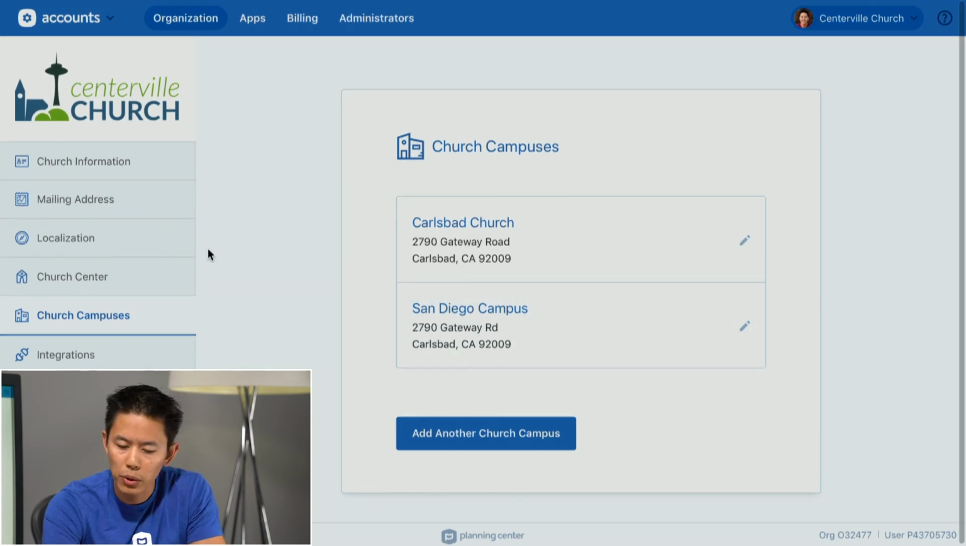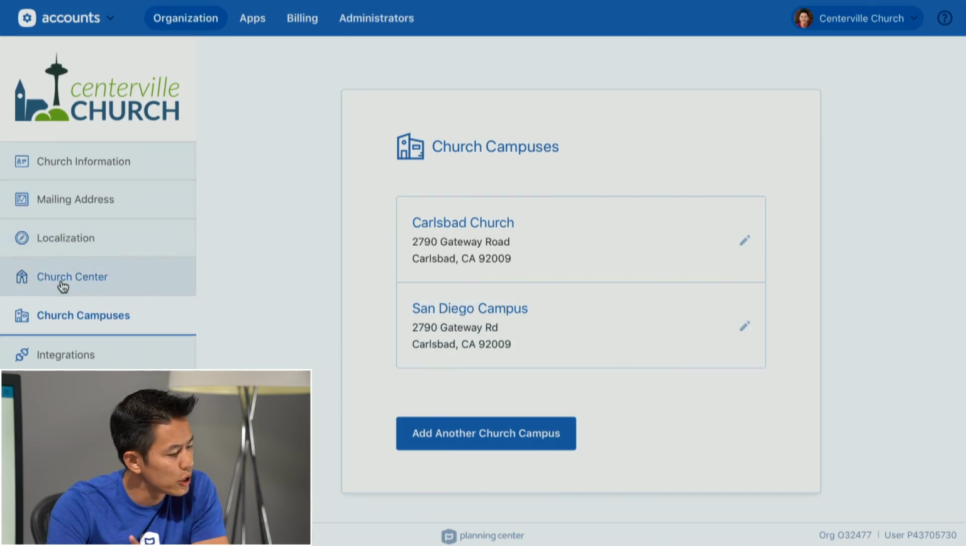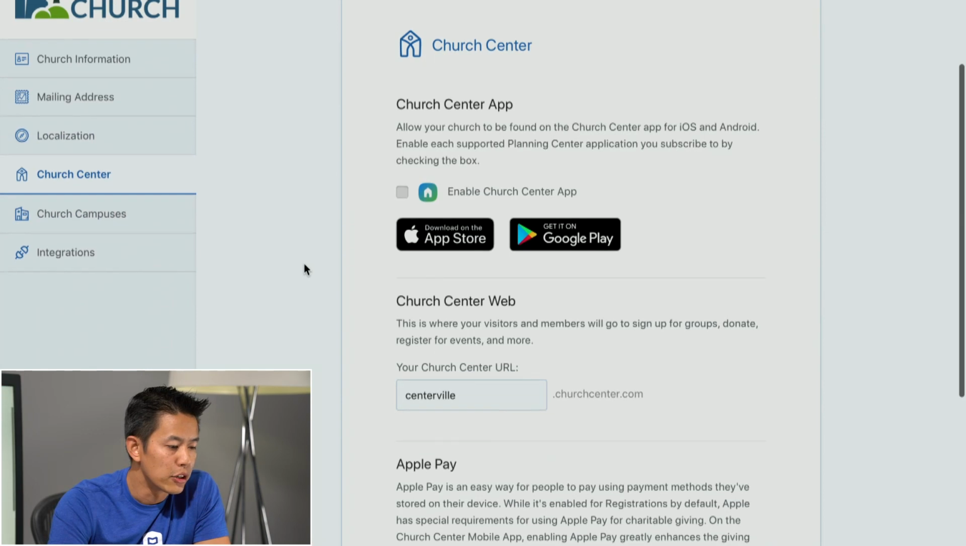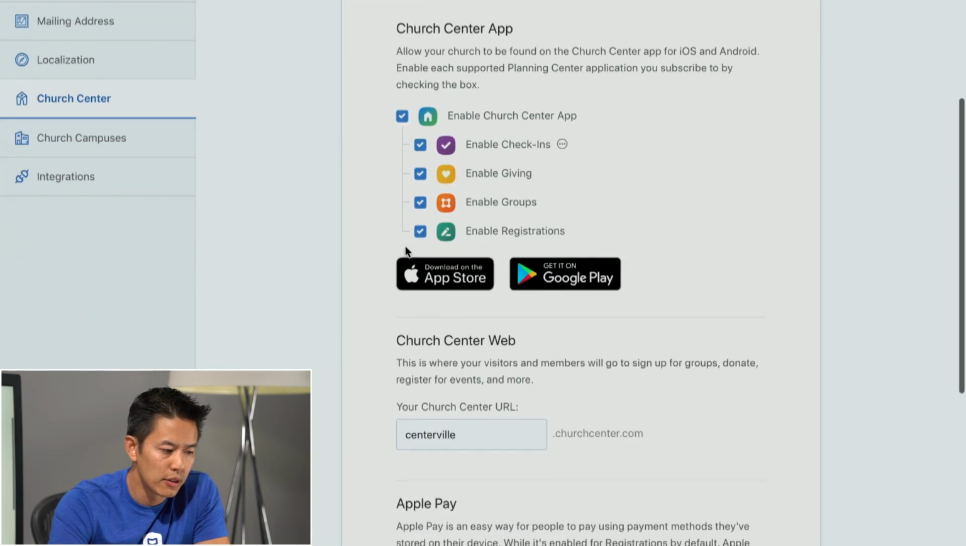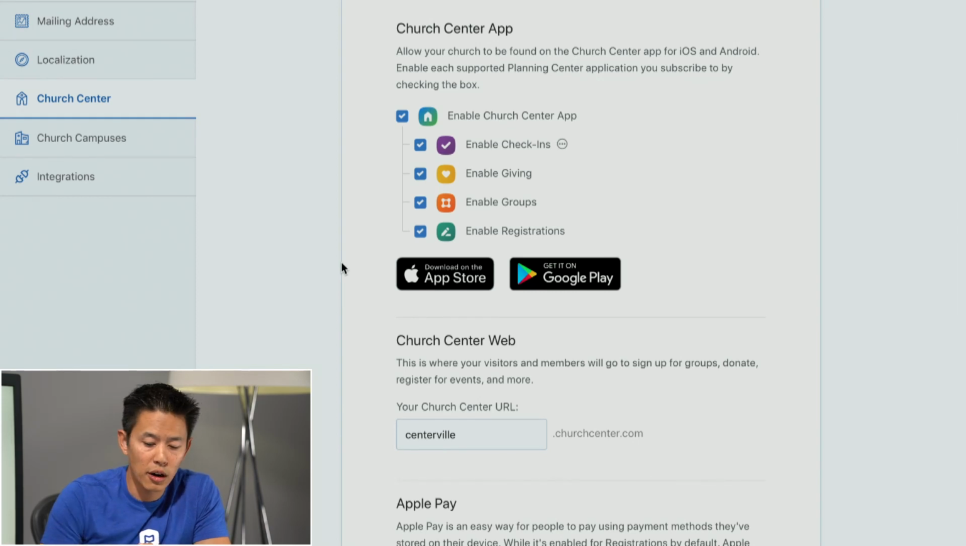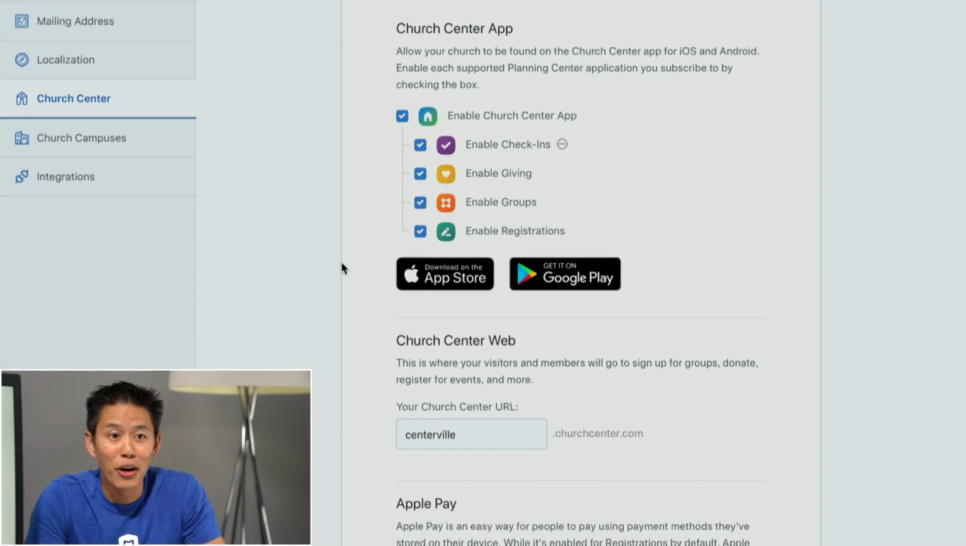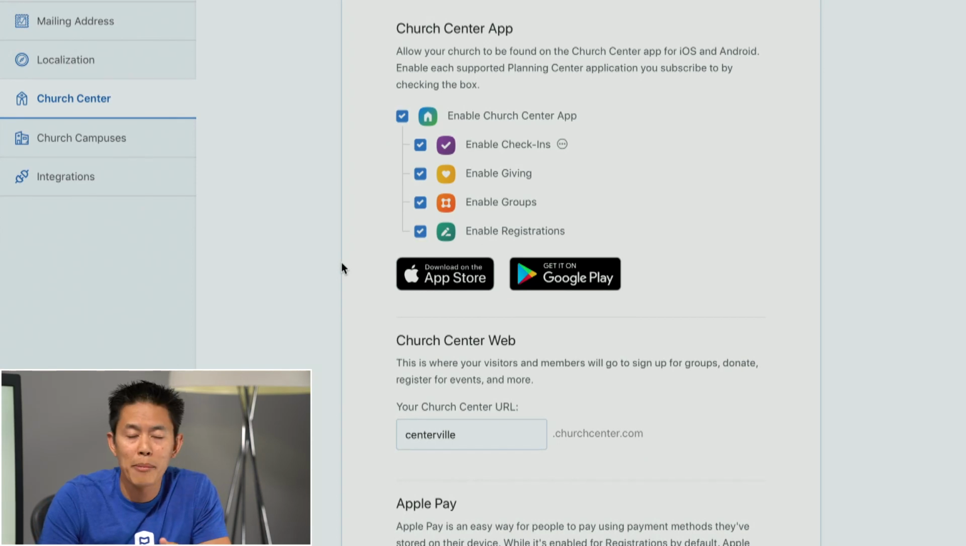All right, next thing we're going to do is switch over to the Church Center tab. You can see here a big checkbox for enabling Church Center app. And that's it. You can see here that we have an app and we're ready to go. You'll notice that we automatically check off enabling all the other apps in the ecosystem. If for whatever reason you're not using any of these apps, you can turn them off and on as you see fit. So no worries there.